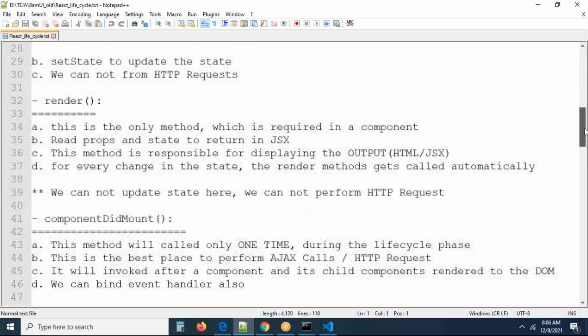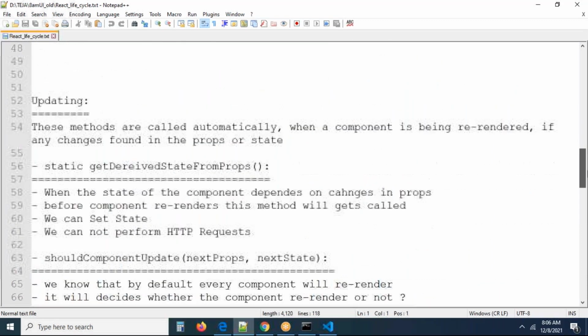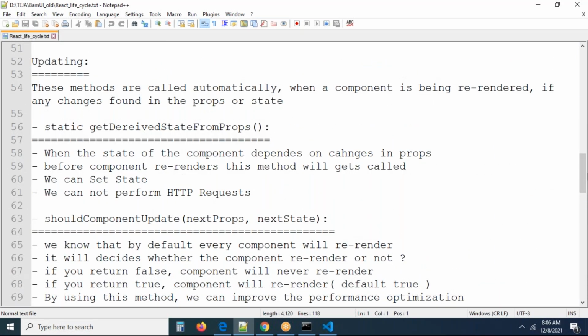So in the last session, we discussed the mounting phase. Now we are going to discuss the updating phase lifecycle methods.